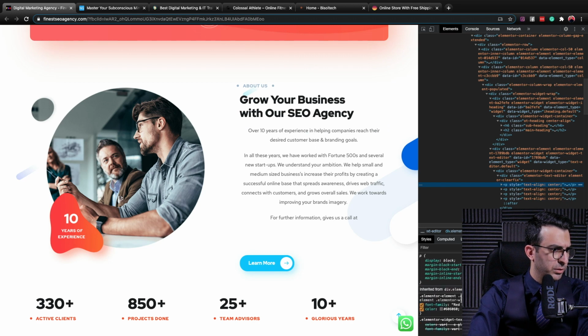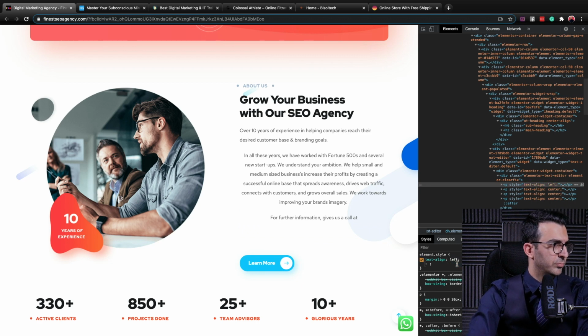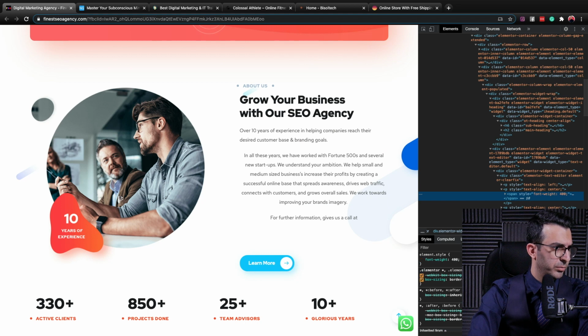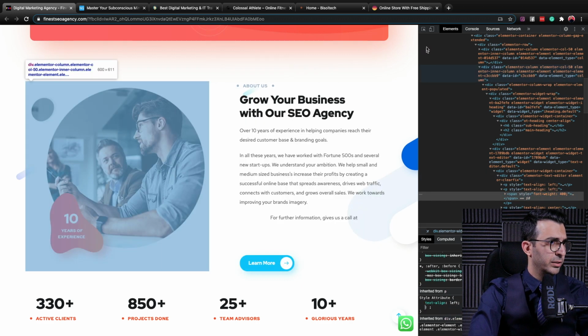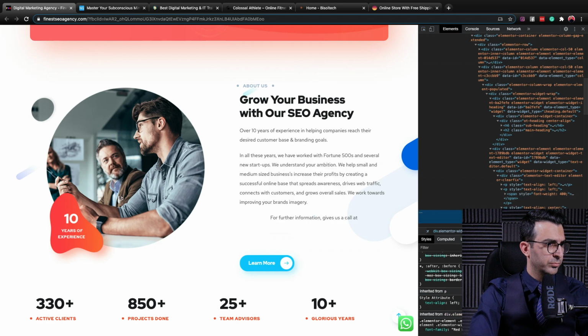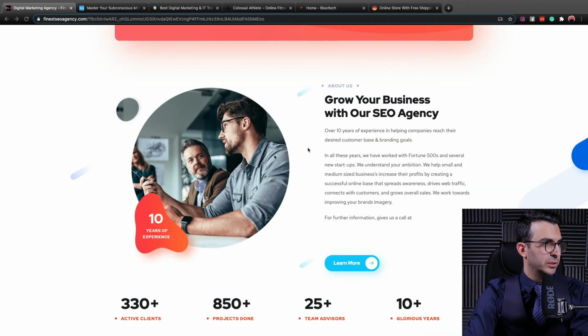It should be somewhere around text alignment center. Let's do left again, and we have to do this for all of them. Okay, yeah, here it is, left, and the last one, left. Okay, so you see it's already much better.